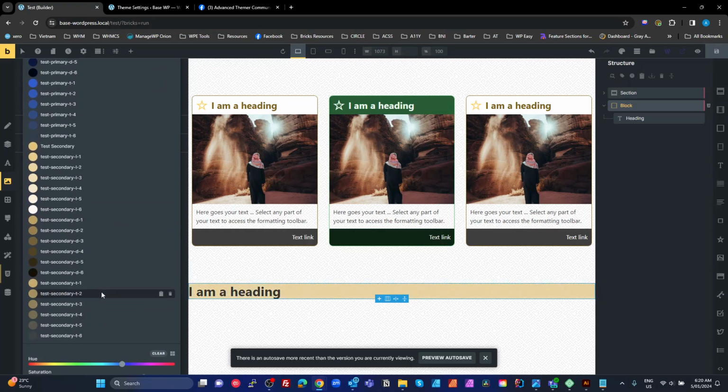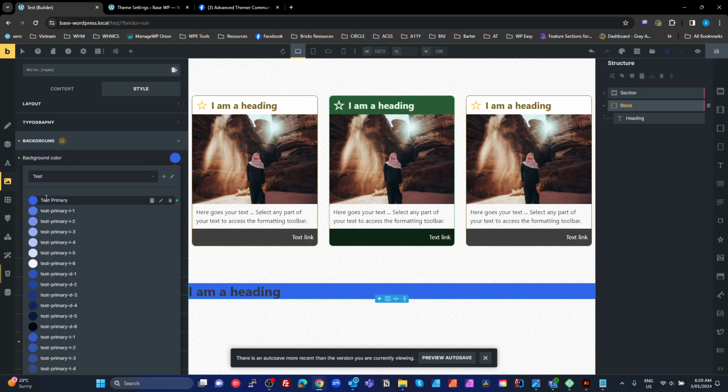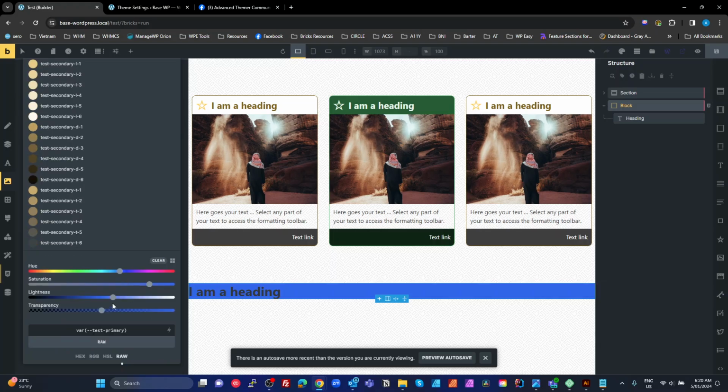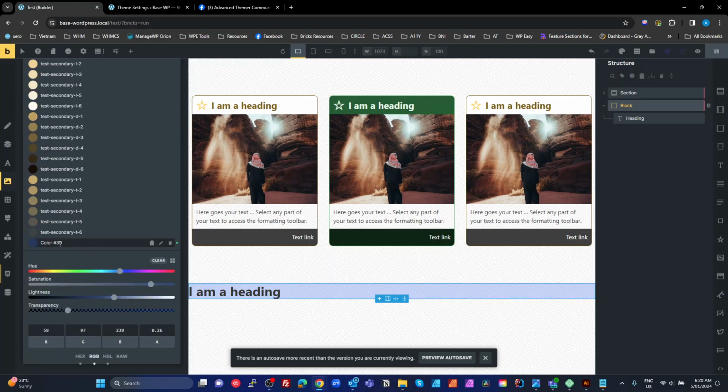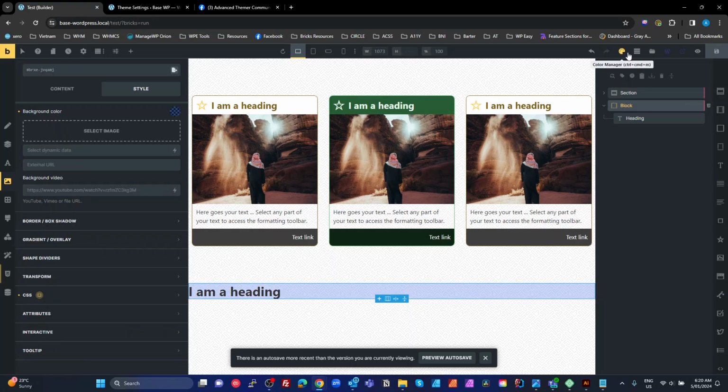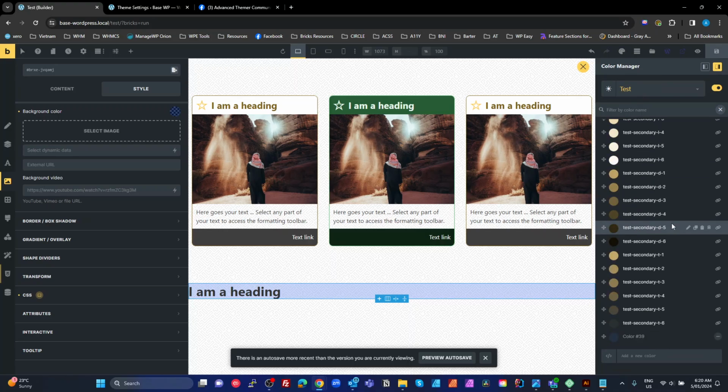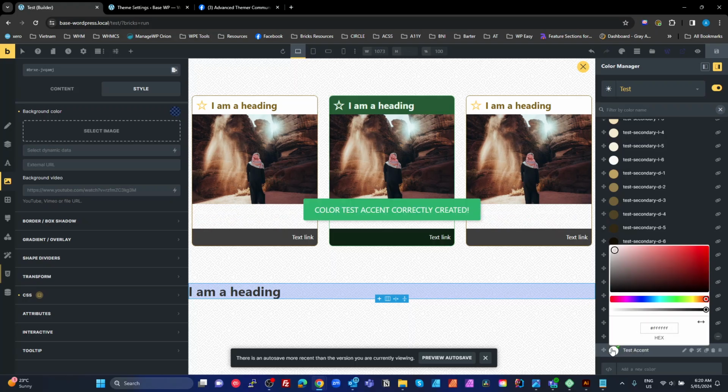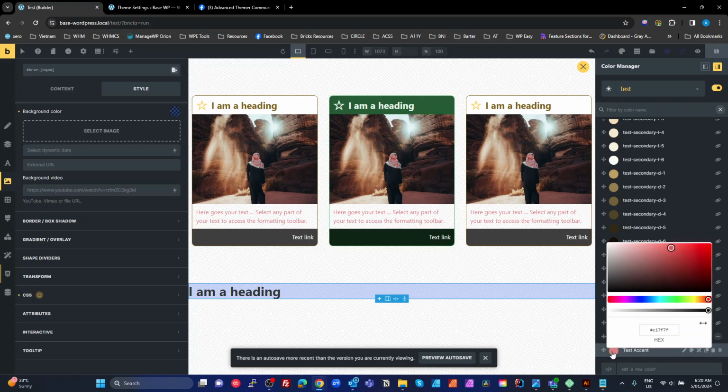If you want to create a new color, you have to say the test primary here, then you have to change your color here, and then you hit the save. That gives it a color name. You've got to go and edit, then change your color name. In this one here, I want a new color. I just go to the bottom, say new color, test accent. Bang, there's my color. Change the color to whatever I want. There it is there.